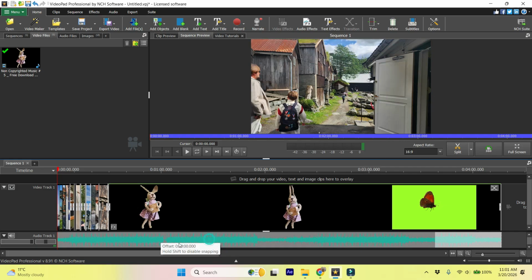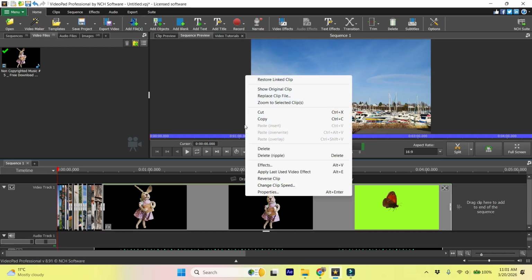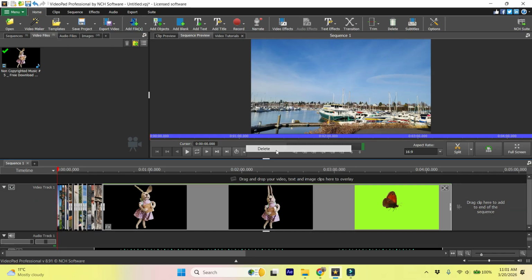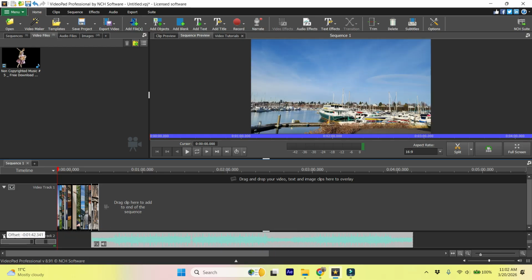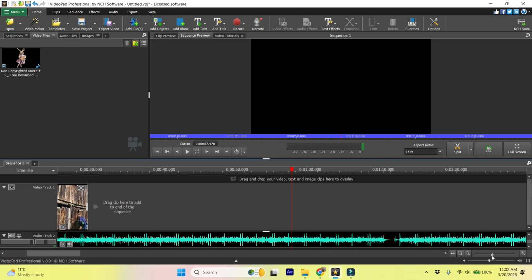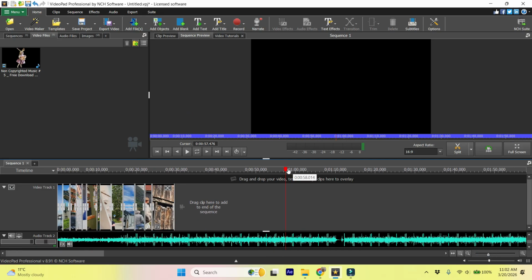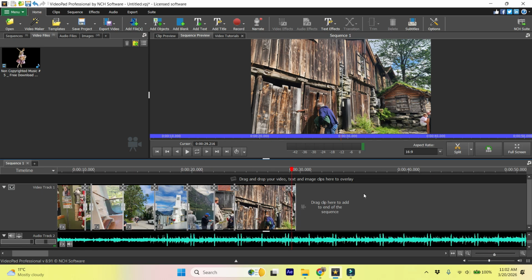Now they're not connected and we can remove this video part, delete, and we have our audio here. Let us move it to the beginning of our slideshow and then do what you want, whether you want to add more images or not. I will zoom in a little bit to be more visible.